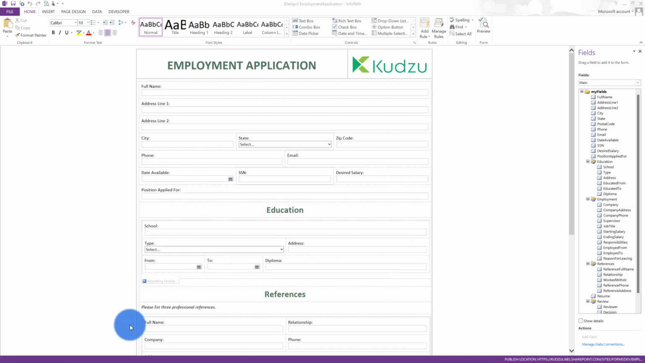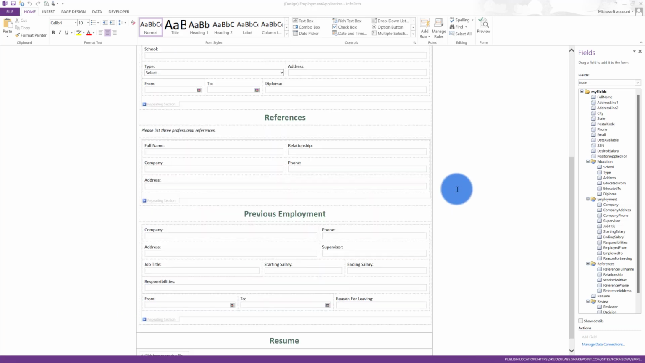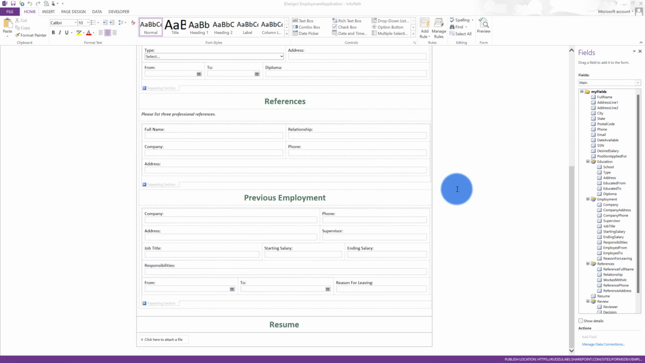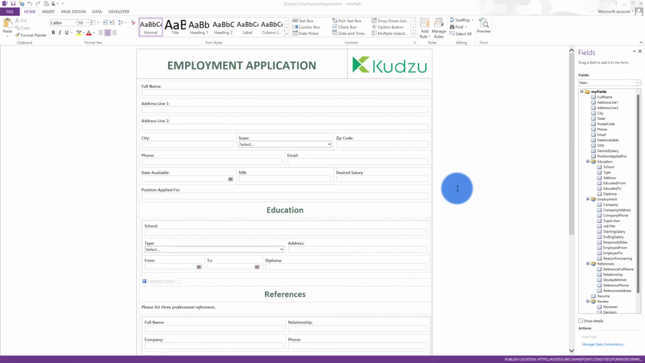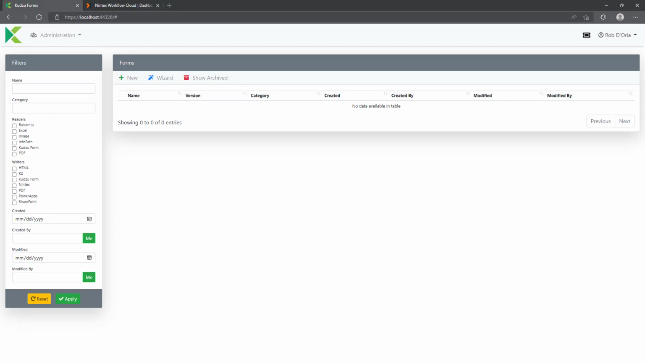So we're going to start with one of our more basic. Well, it's not basic. It's kind of middle complexity. It's got multiple repeating sections, 40-ish fields. I've got some drop downs that are populated. There's a bunch of rules in this one as well. So it's actually a pretty good starting point.